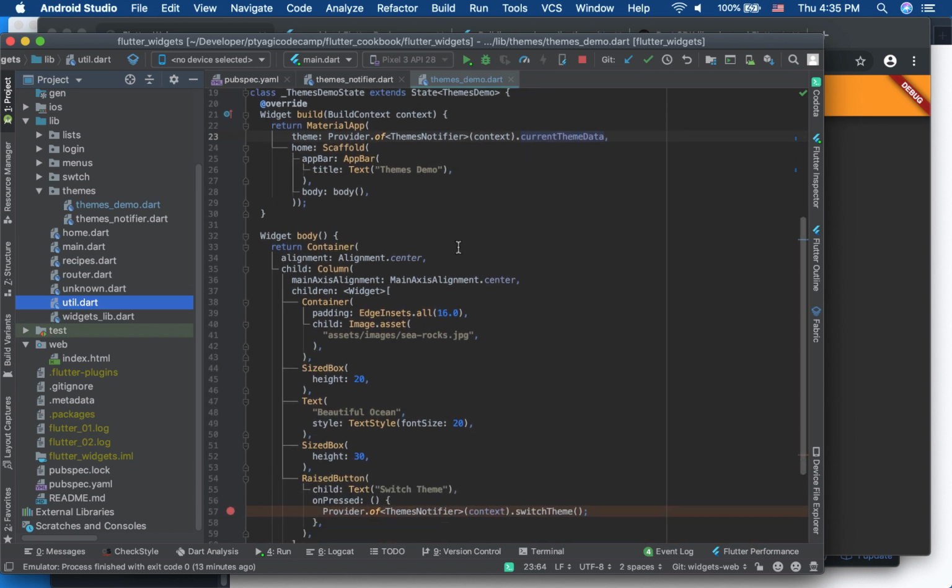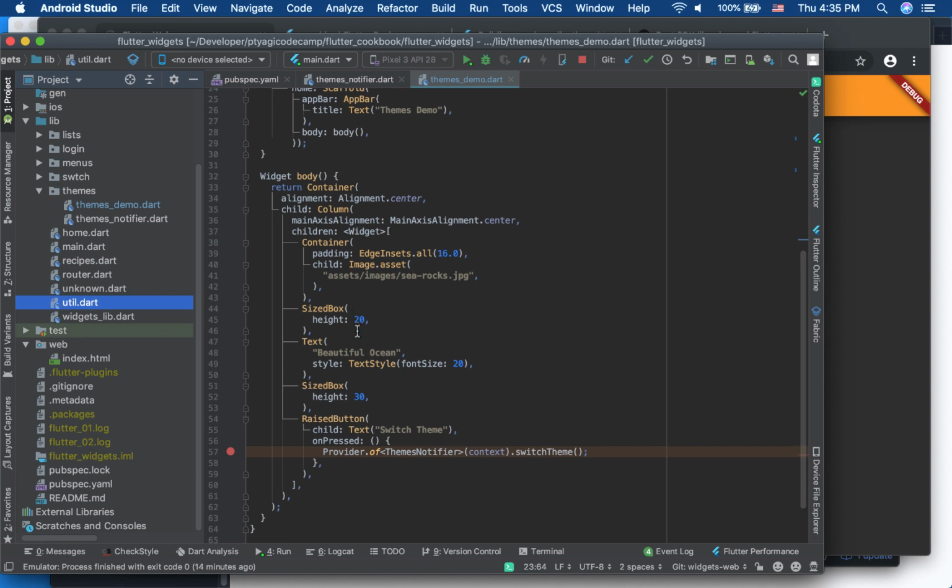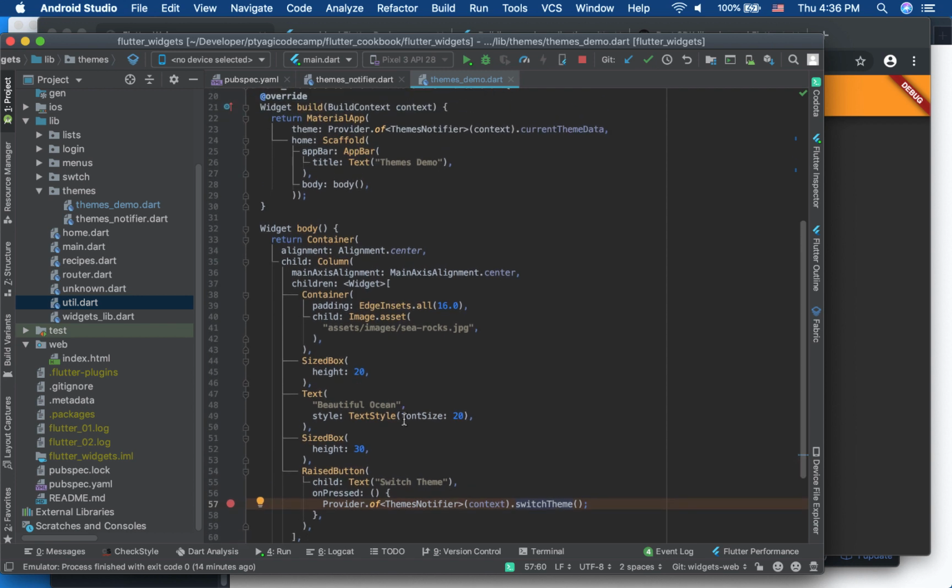Okay, so this body is simple. It's like its image, code, and text, and the raise button. So that's how we invoke or call the switchTheme method. It's a very similar signature like we did here: Provider.of, notifier, ThemeNotifier in this case, and the context of the app. The context is passed in to the switchTheme.